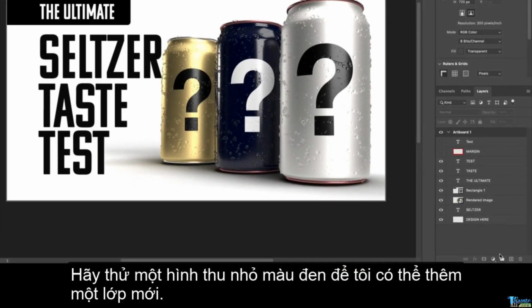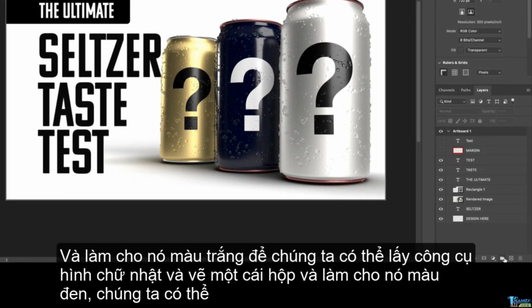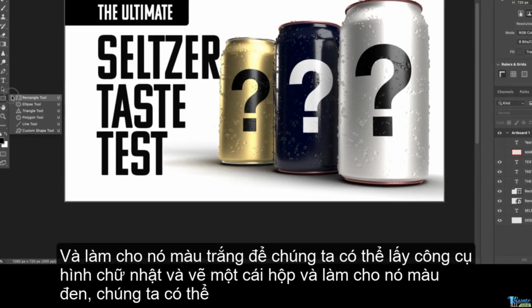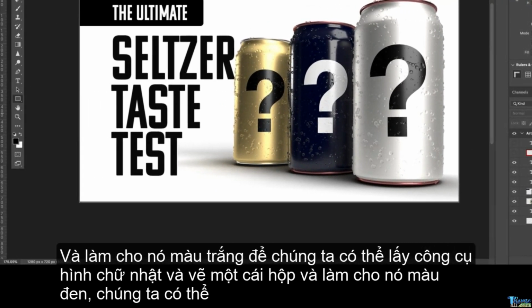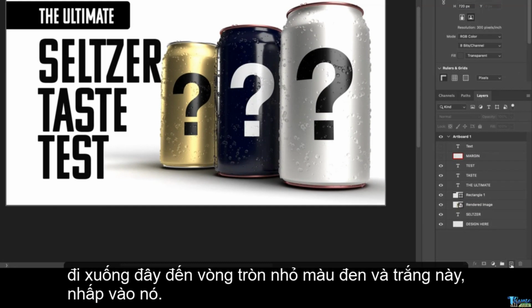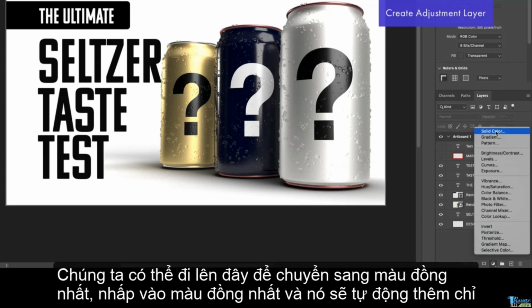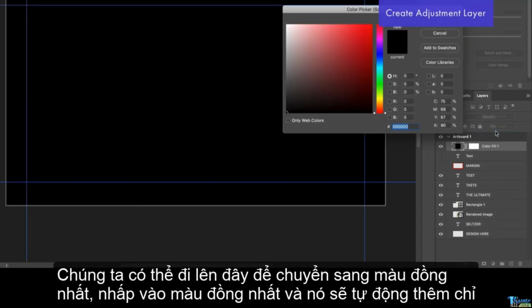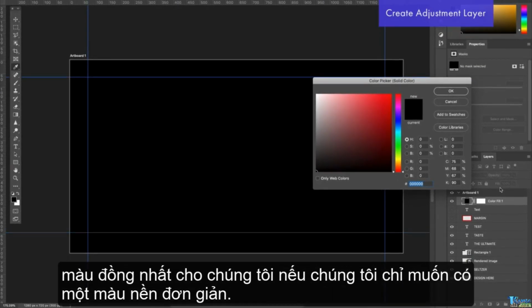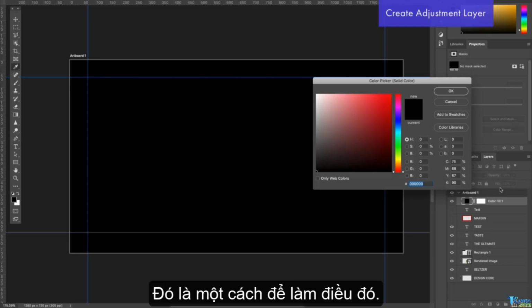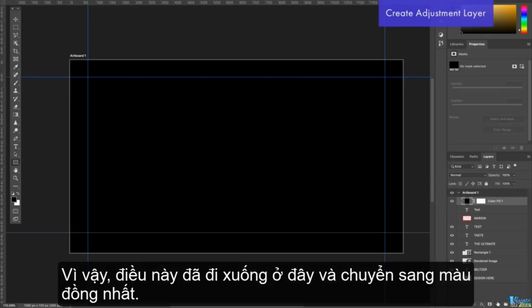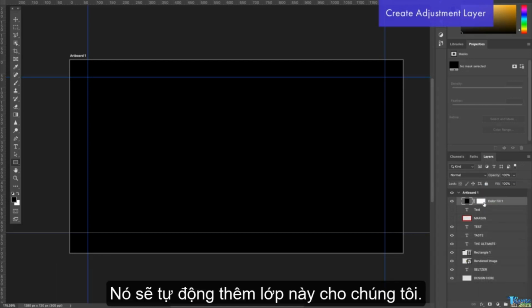So I can add a new layer and make it white. So we could just get the rectangle tool and draw a box and make it black. We can go down here to this little black and white looking circle, click on it. We can go up here to solid color, click on solid color, and it's going to automatically add a solid color for us if we just wanted to have a simple background color. That's one way to do it as well. So this went down here and went to solid color. It just automatically adds this layer for us.